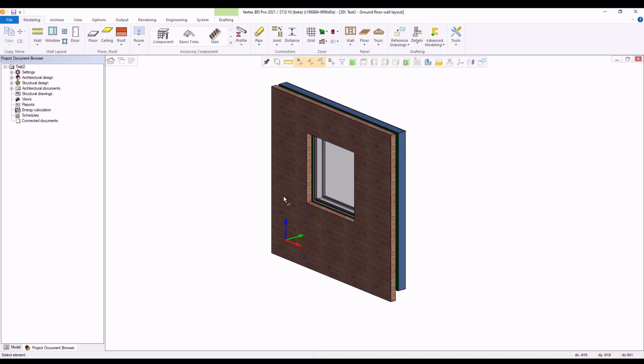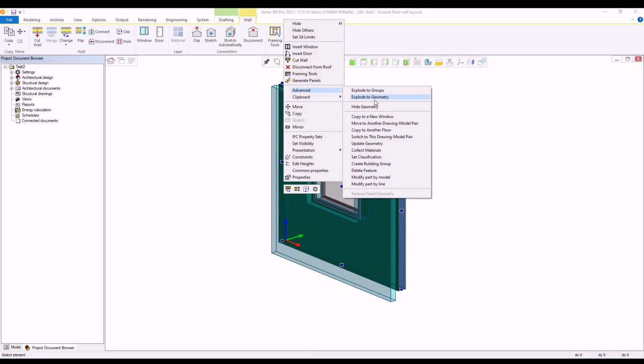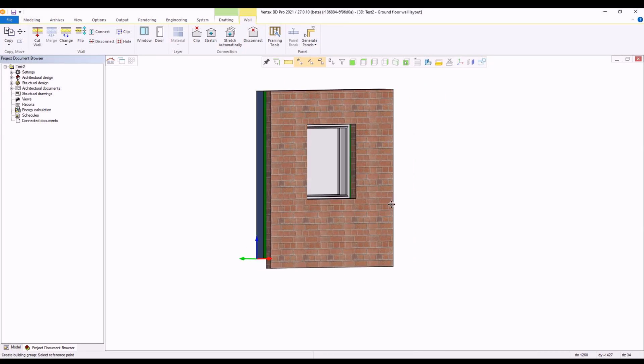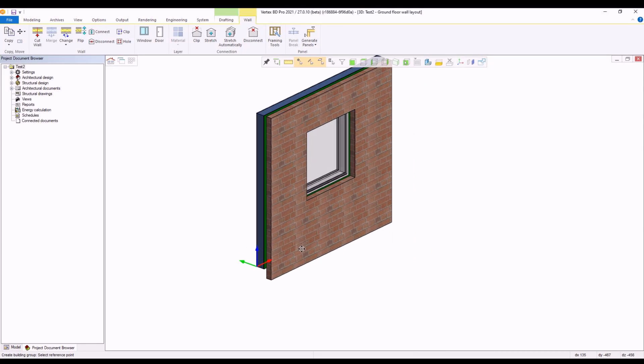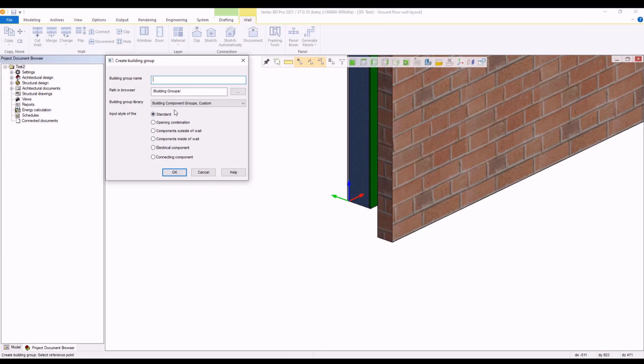Firstly, we select the model and right-click to open our Extended Properties menu. We then choose the Advanced option and from here select Create Building Group. Once we've selected Create Building Group, we first choose a reference point and then give our building group a name. We then select the OK button to generate our new building group.